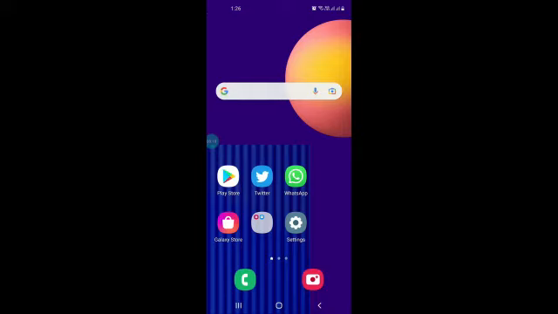Friends, today I am going to tell you how you can set app permission in Samsung Galaxy phone. So watch this video till the end.